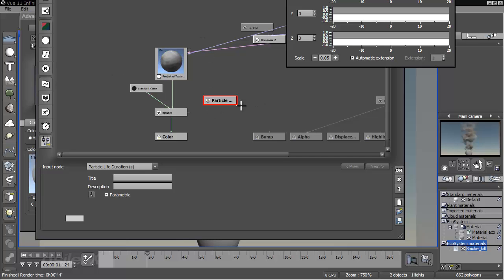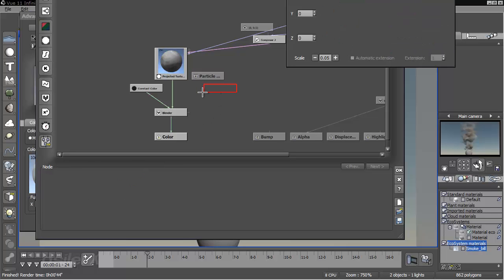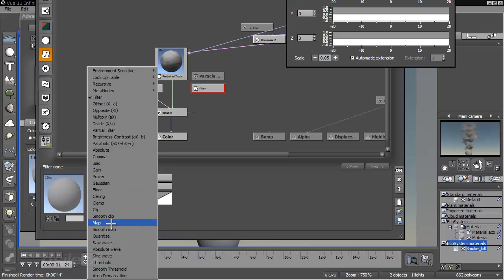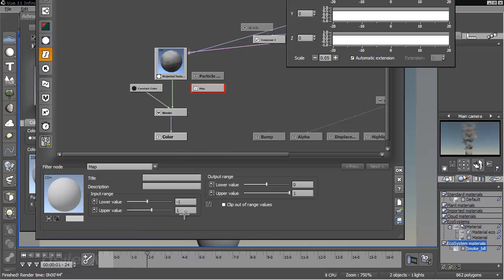We might need to use the particle age. One works better for parametric output rather than using the complete value. What we can get is a parametric value that's -1 at the birth time of the particle and then 1 at its death. So set up a filter map, and what we want is -1 to 1 to equal 0.5 to 1. Clip the outer range values.